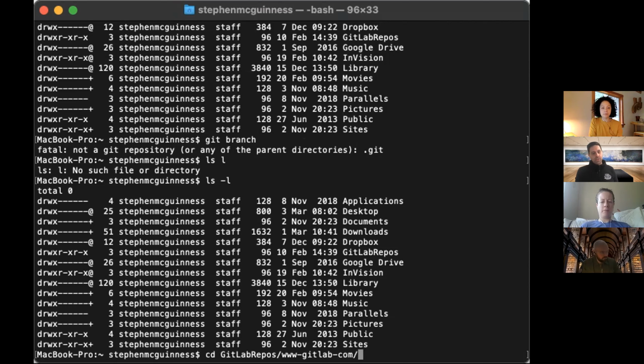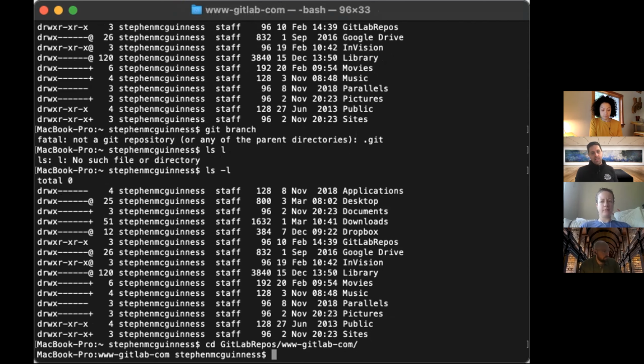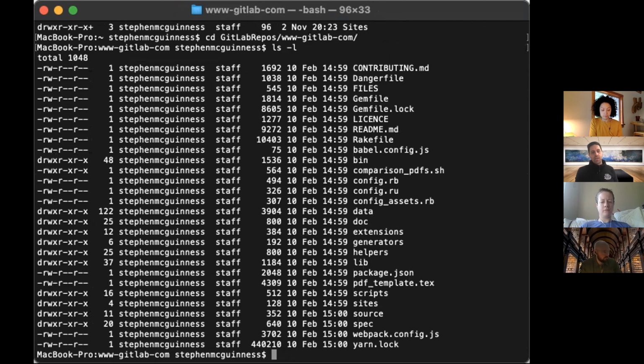So see how this looks like a folder structure? We're going to GitLab repos, then we're going into this gitlab.com repo, press enter. Now do ls -l. We see a bunch of code.